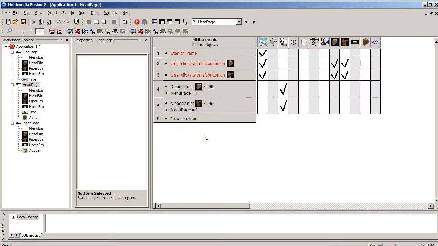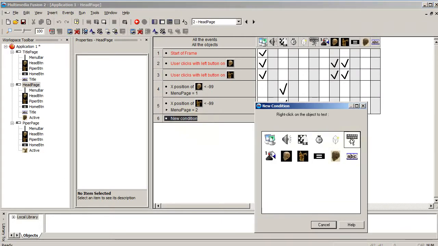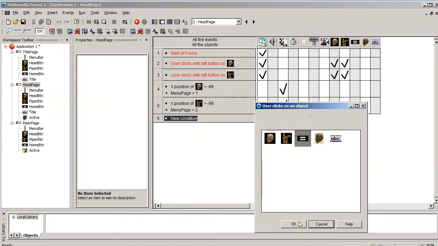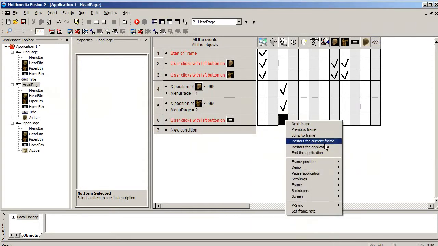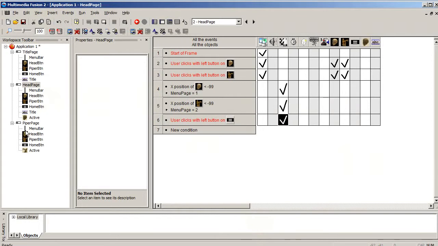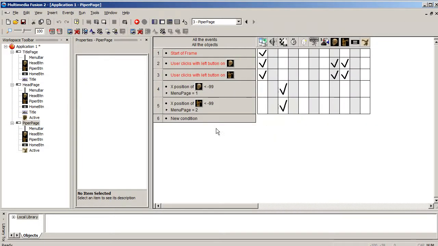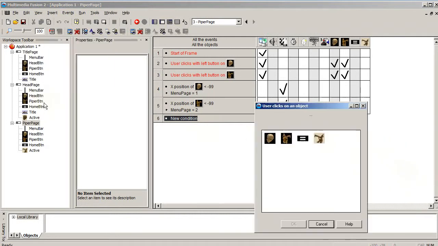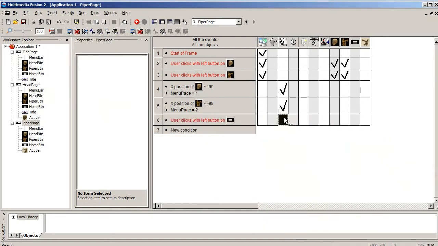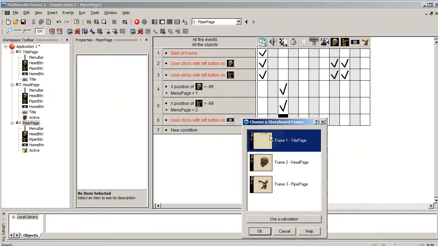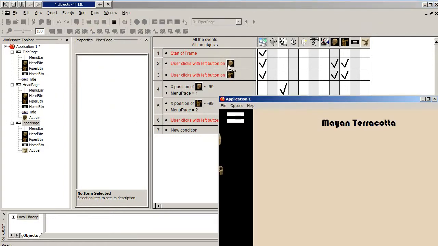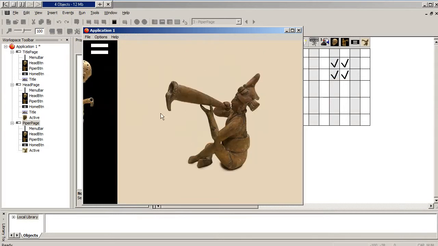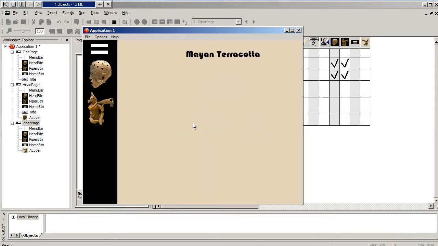Let's do that on here. So I'm testing for a click on the menu home page. You want to jump to frame title, that's for the head page. And then for here, I want another test. The user clicks on an object, and it's the home button there, and we want to jump to frame title, bang, like that. So now we've got a loop. That's the head page. We can go to the Piper page, and we can go back to the home page.